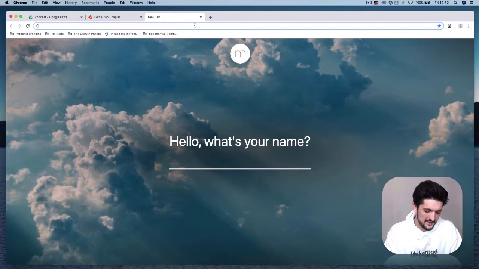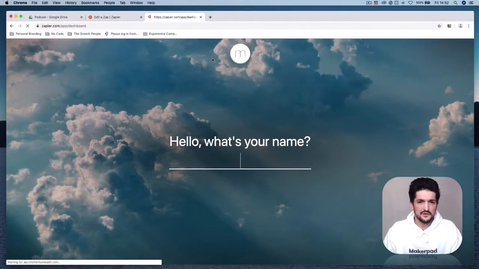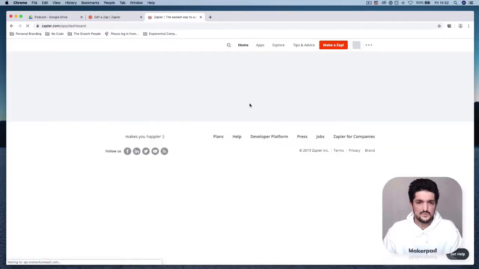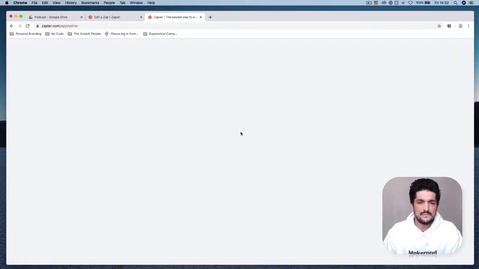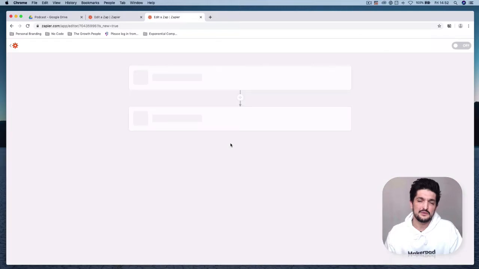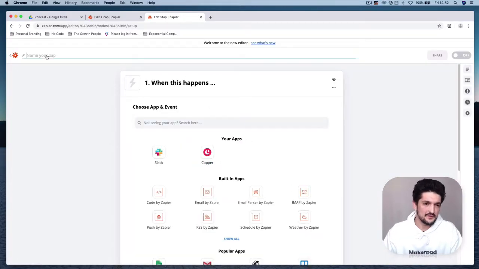Next up, we're going to open up Zapier again, and we're going to create a new Zap. Go make a Zap. This Zap's going to be for the return journey. So this is going to be Descript to Google Drive.